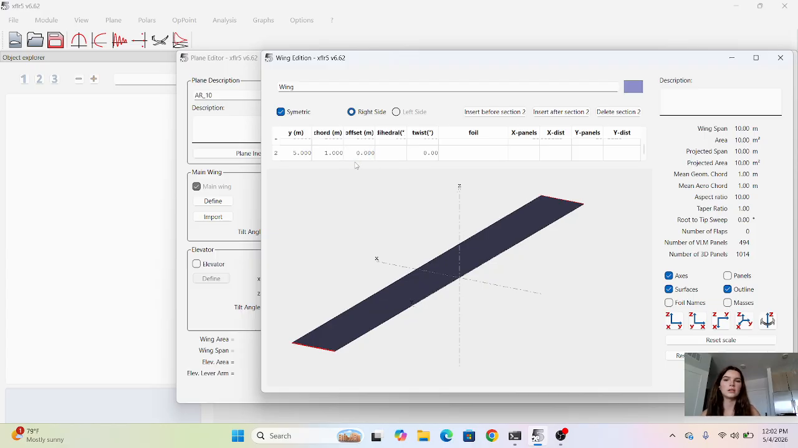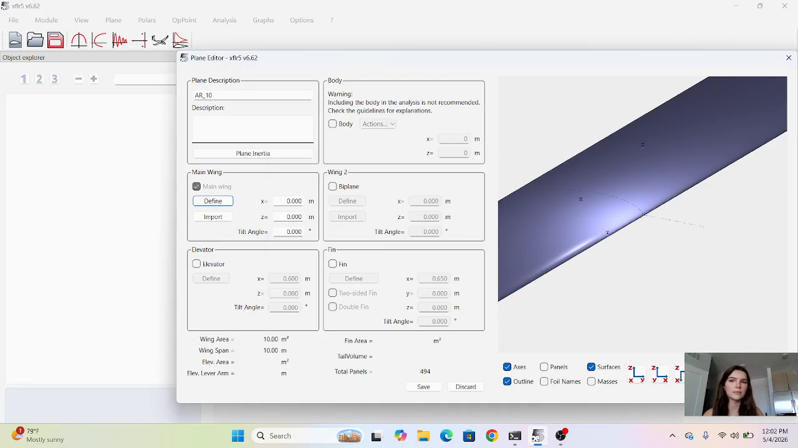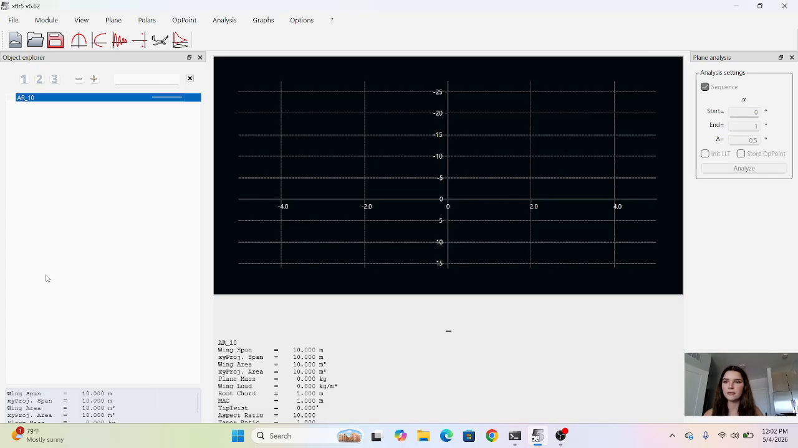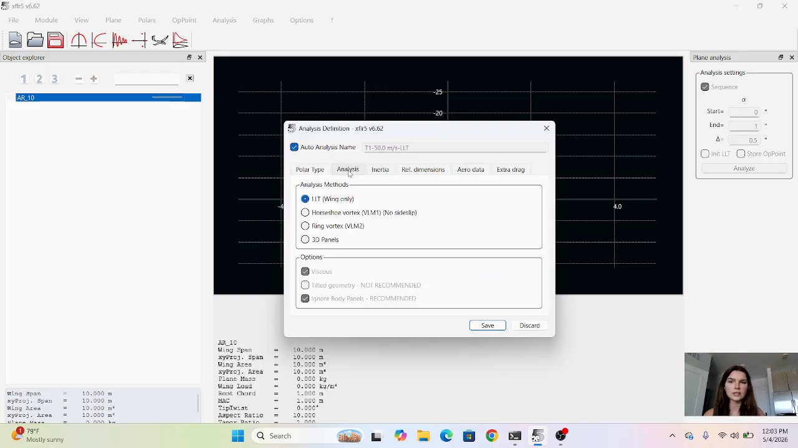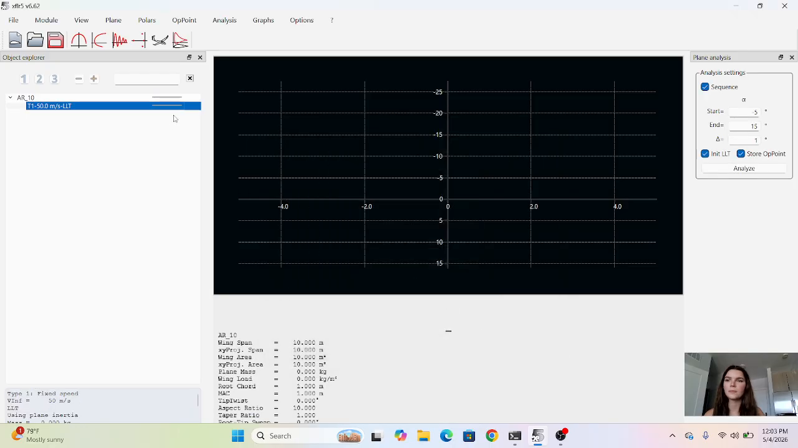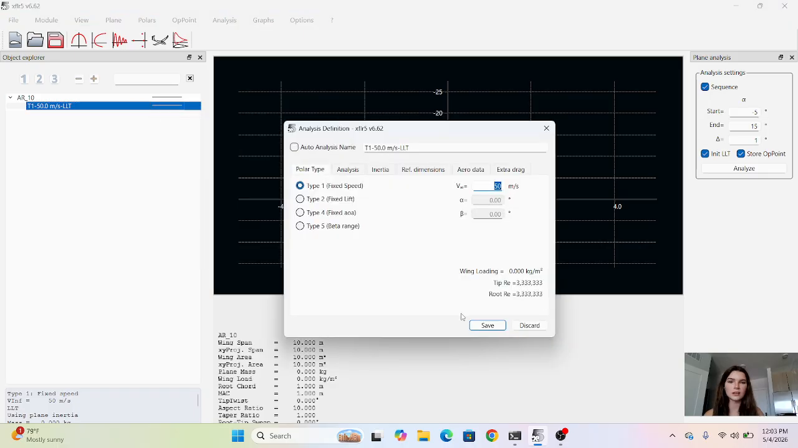Right, so we do no offset, no twist, select our foil. This is where you're going to want to take a screenshot. Boom. Save it. Alright, so now that we've done that, we are going to go ahead and define an analysis. In the project, it tells us that our free stream velocity is going to be 50 meters a second. Analysis, LLT.